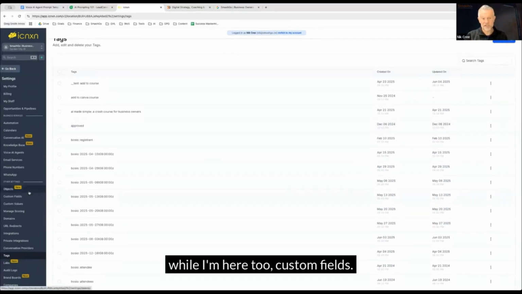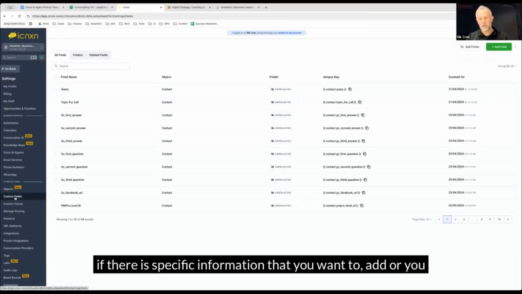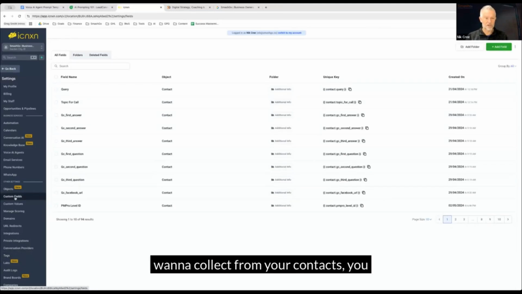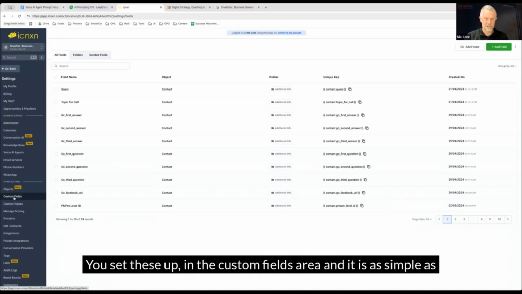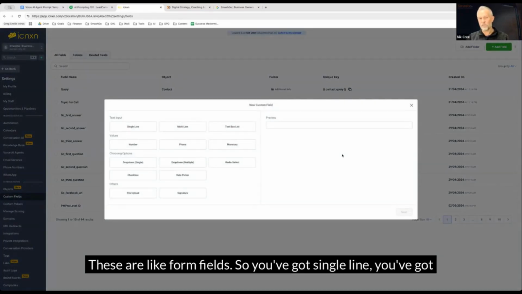While I'm here too, custom fields. If there is specific information that you want to add or collect from your contacts, you do that in these custom fields. You set these up in the custom fields area, and it is as simple as adding a custom field. These are like form fields.